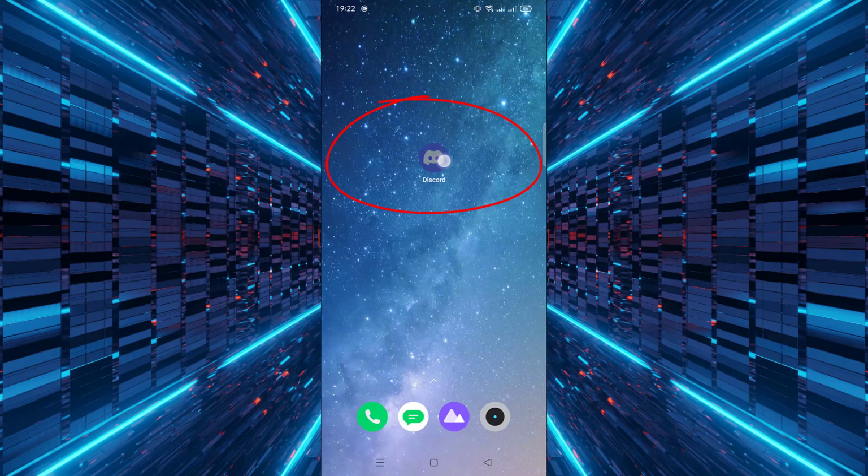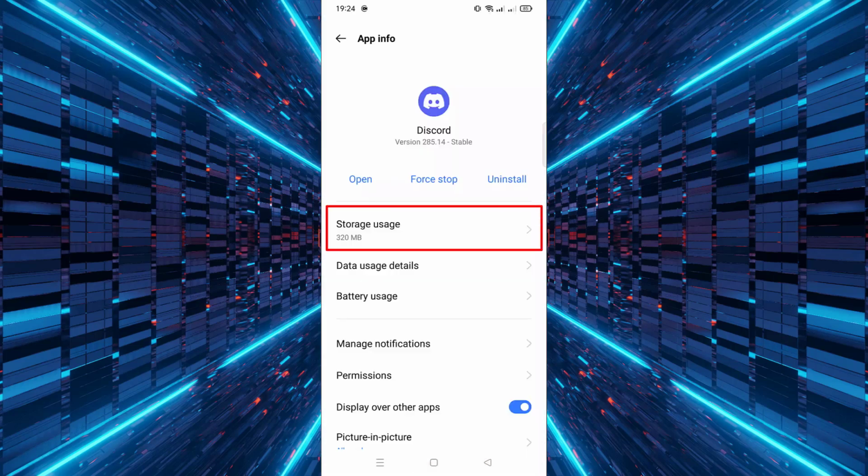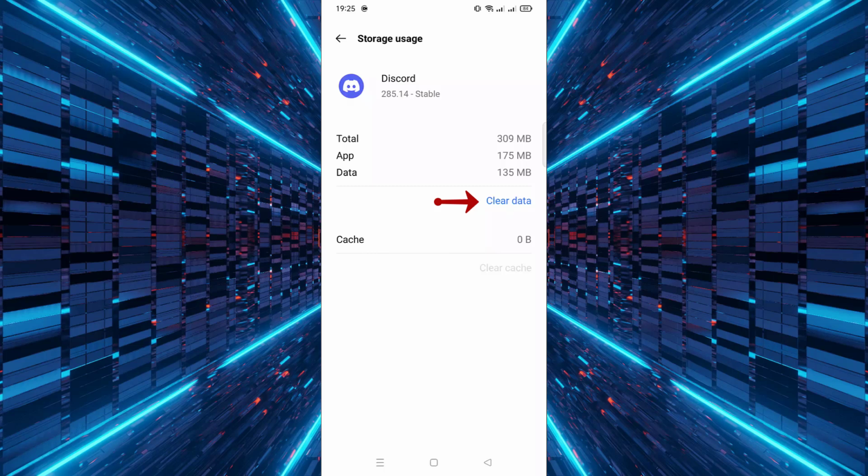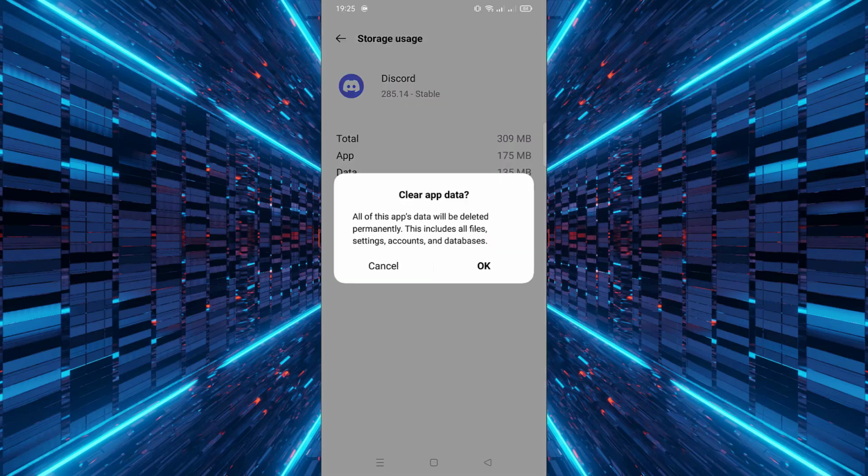Press and hold the Discord icon until a small menu appears. Tap on App Info from the menu that pops up. After that, click on Storage Usage. Now, you'll see the option to Clear Data. Click on that button. Finally, confirm your choice by tapping OK.